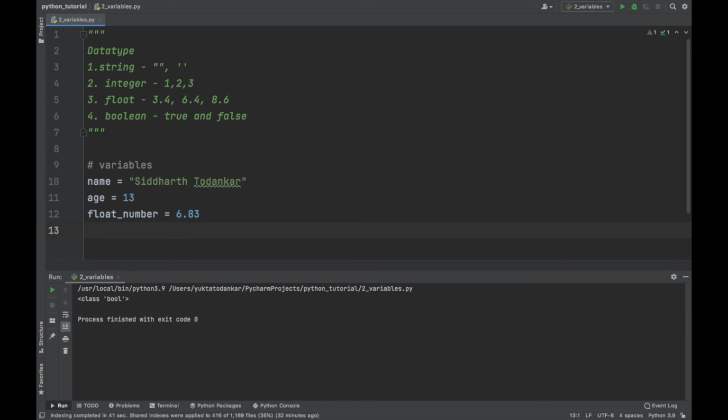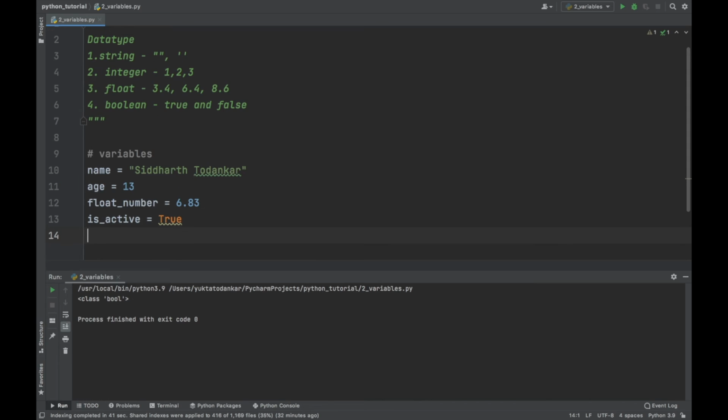Now let's give a boolean value. Let's write here is active, a random name, and let's write true. So here I have given many values. You can see that I have given the name here, and I have given the age here. I have given the float number here, an integer here, and then a string. Here I have given a boolean.